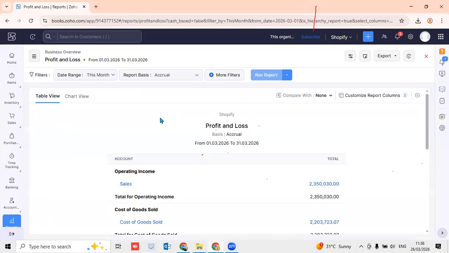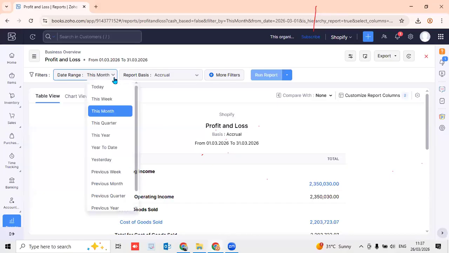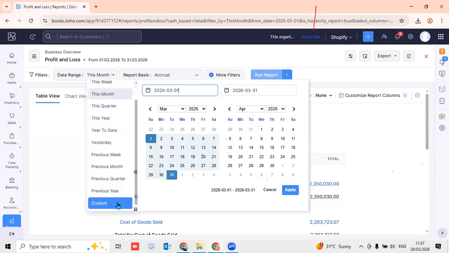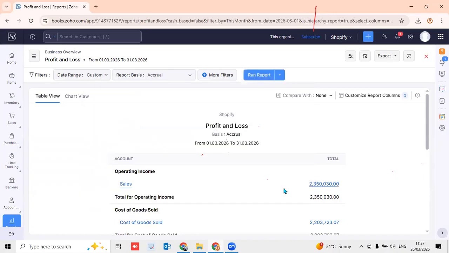Now all the reports, I'll explain the features. This is very similar to all the reports. First, we can select a date range. We can select today, this week, this month, previous year, previous month, like that. And if you select custom, you can select any date range. Okay? Like that, we can generate our profit and loss report.